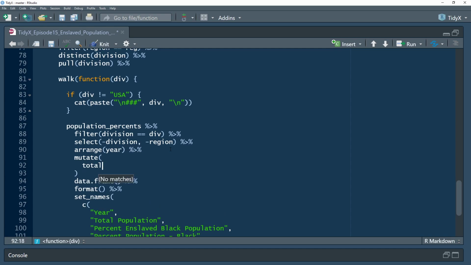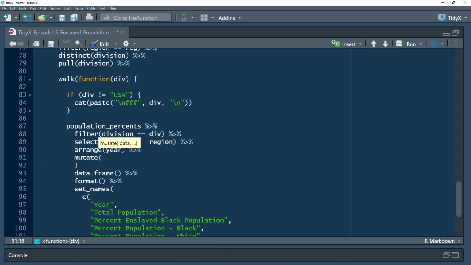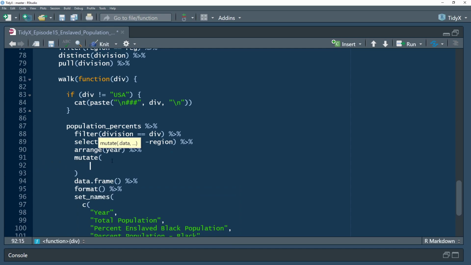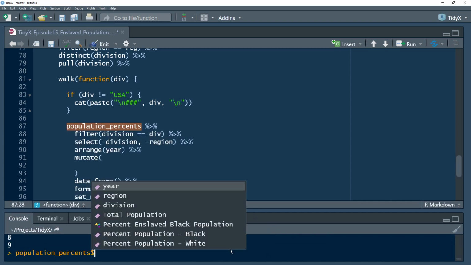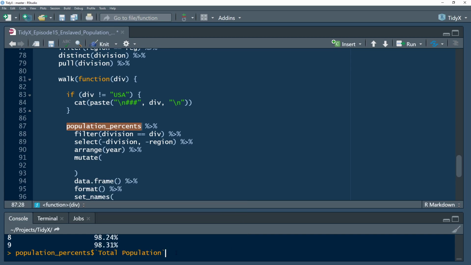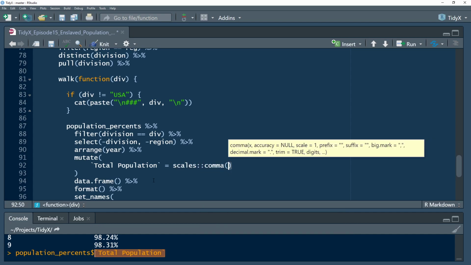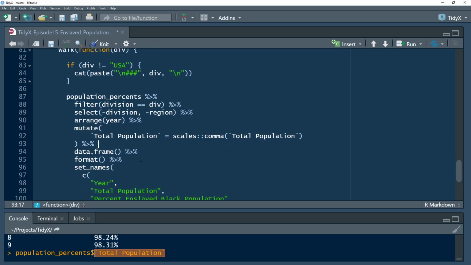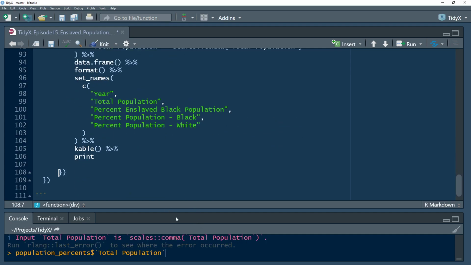It's not continuous. I can't remember what it was. Scales, comma. Oh, maybe it is. I can't recall what it was, but I think maybe it is scales continuous. Let me quickly get that. I'm having a dyslexic moment at the moment. Scales, comma. Yeah, comma. That's right. Total population. There we go. I think that'll look kind of cool.